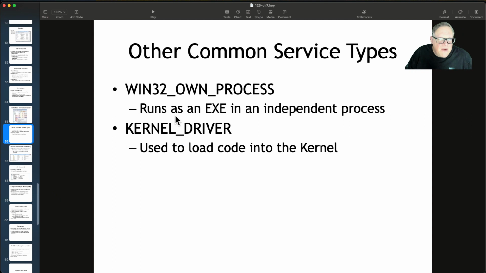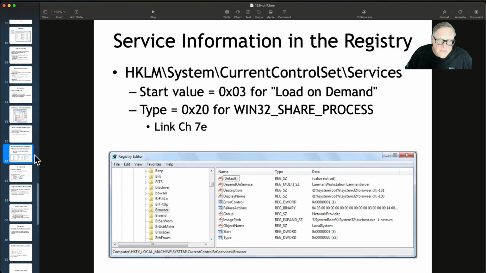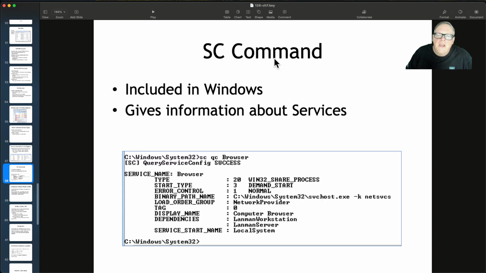You can also have ones that run as an exe in a separate process, or ones that load into the kernel, so they have direct access to the hardware. These are defined in the registry. You define the start value, which is down here. This start is 3, and 3 is for load on demand. There are other choices, so these are all the parameters for services. You can do it all with the command line SC command. So SC query on the browser will give me all the settings, and you see all the various parameters of a service.